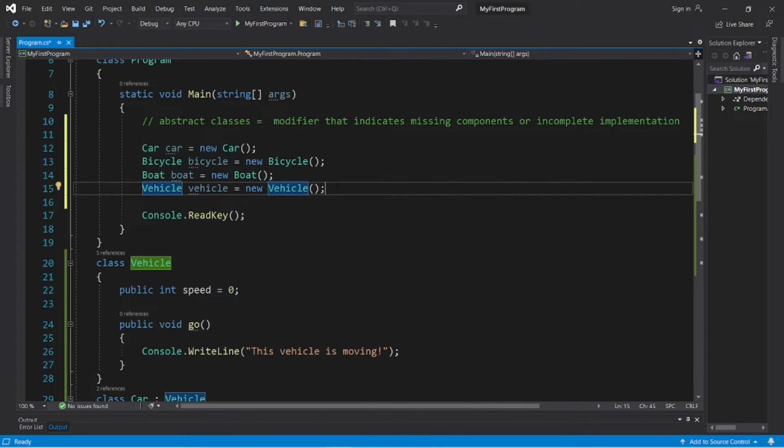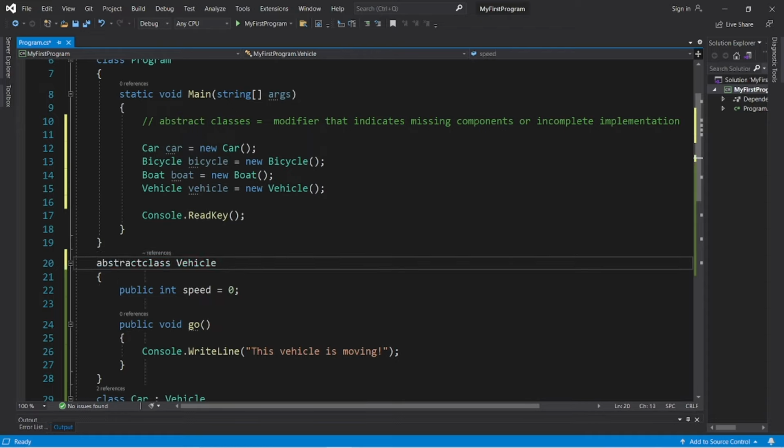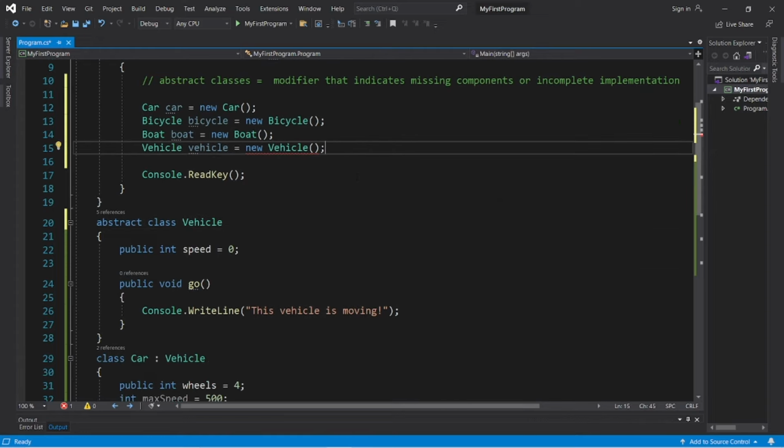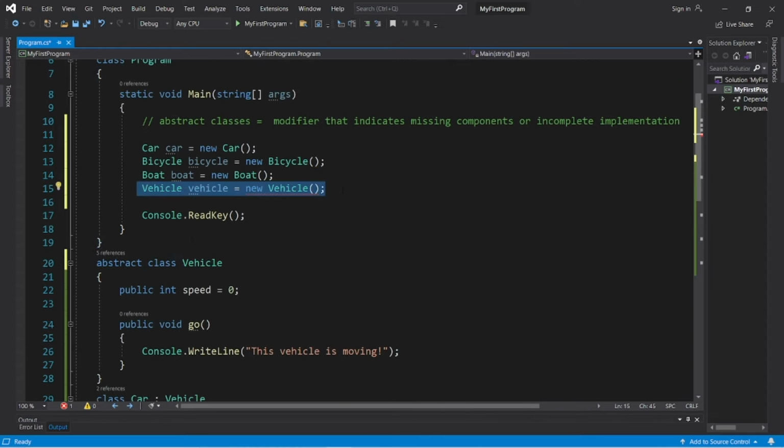One way in which I can prevent people from instantiating Vehicle objects, because it's not finished, it's an incomplete implementation, is to precede this class definition with this abstract keyword. So if I precede class with abstract, I can no longer create a Vehicle object, cannot create an instance of the abstract type or interface Vehicle. So that adds a little bit of security to our programs. If there's a class that you do not want to be able to instantiate objects from, you can just precede that class definition with the abstract keyword, and you cannot create an object from that class.